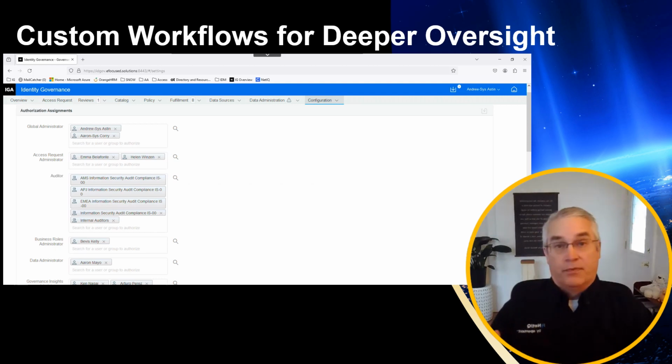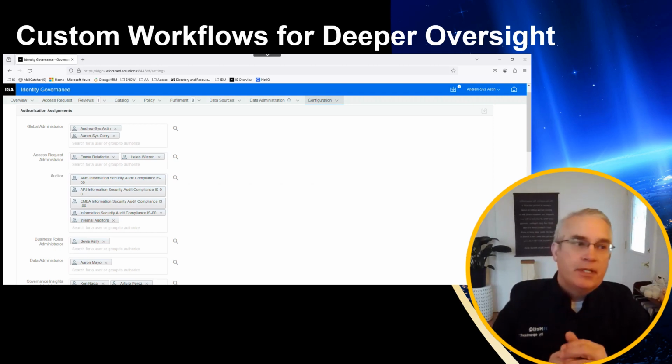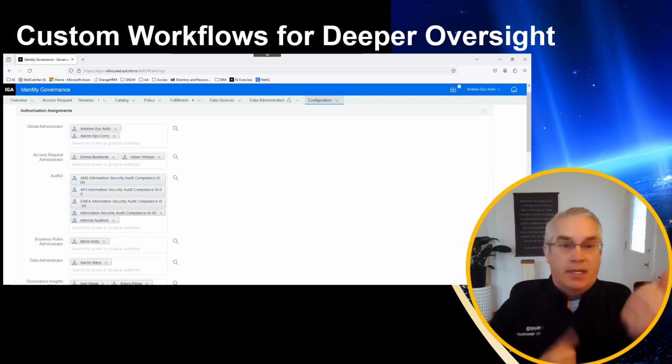Now, as I mentioned before, our default workflows and forms are going to take care of the vast bulk of the operations that you need to conduct in your identity fabric. However, there are going to be times when more needs to be done: more oversight, more reporting, more reviewers, more steps. You may need to contact external systems for information so good decisions can be made.